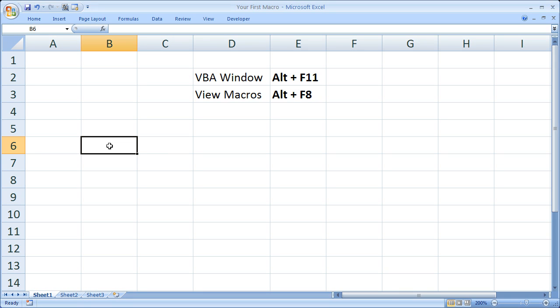And the one last thing I should mention is if you're in Excel 2007, you need to save your macro or your workbook as an Excel macro-enabled workbook. Otherwise, you're not going to be able to use your macros later on.